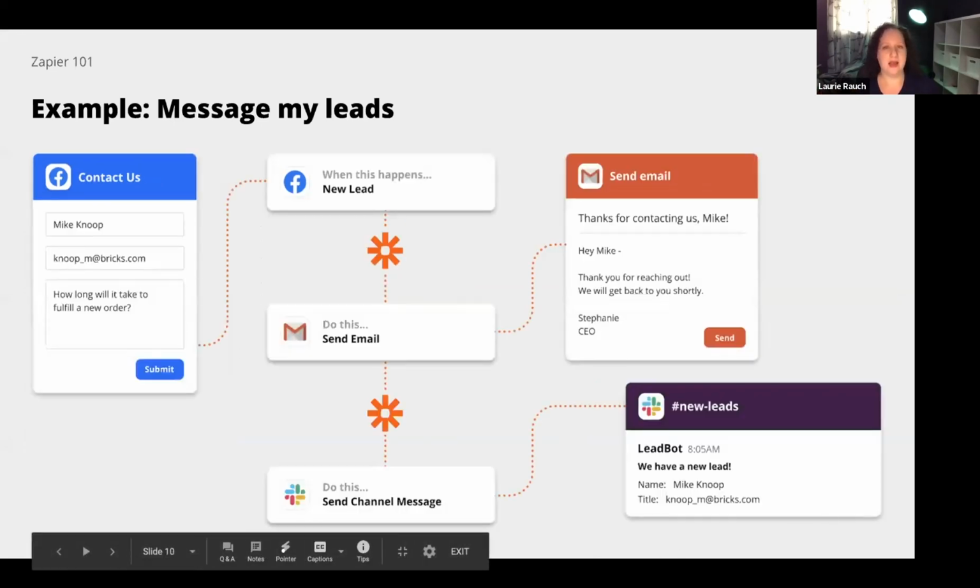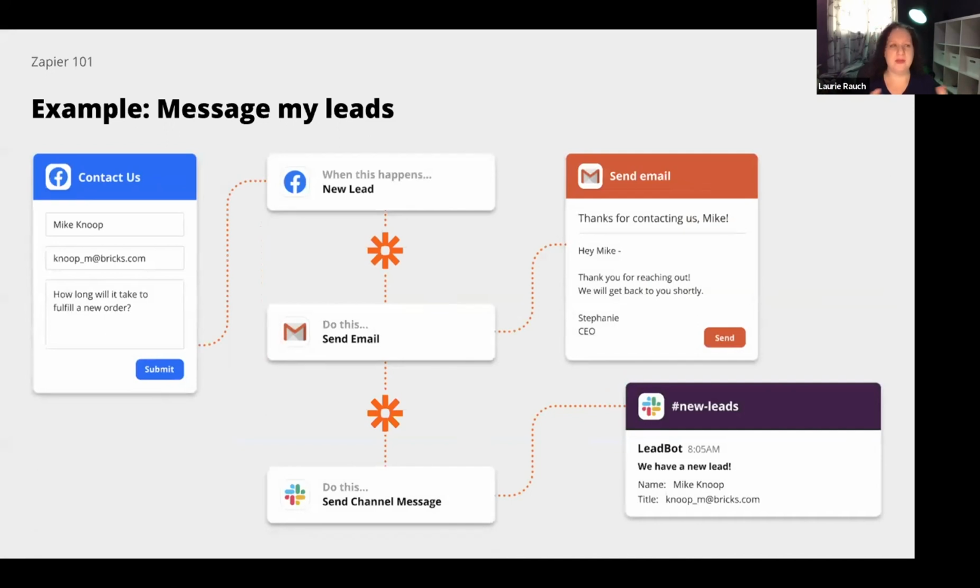So now, we've talked about sort of two-step Zaps, right? So we have a trigger, we have an action. Now, you're not limited to two steps, right? It's not one trigger, one action. It's actually one trigger and up to 100 action steps. So now when you have that opportunity, you can do multiple things with that information.